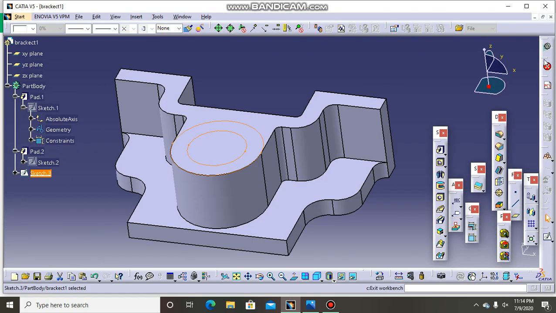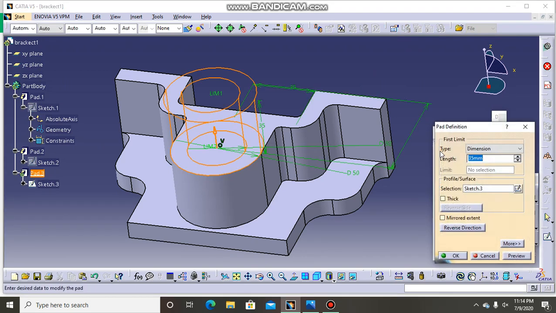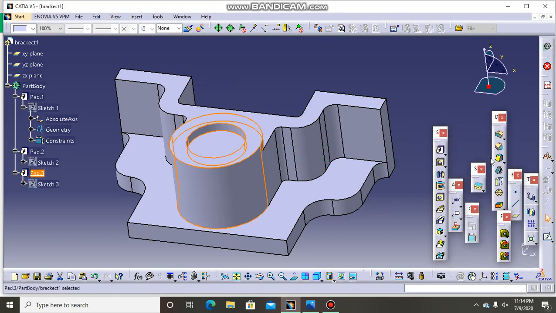Don't worry about the reference line. So it is of pocket. So 45, let me give it as 5.